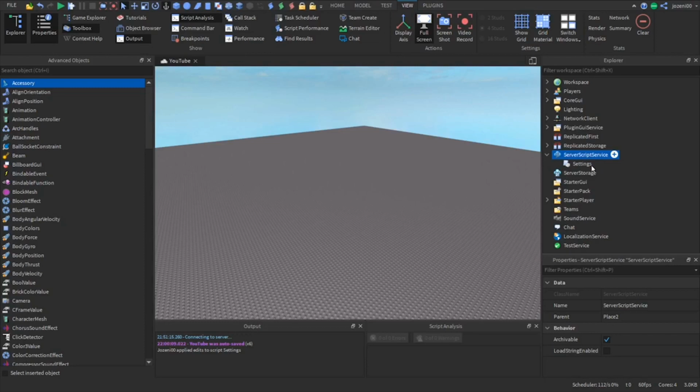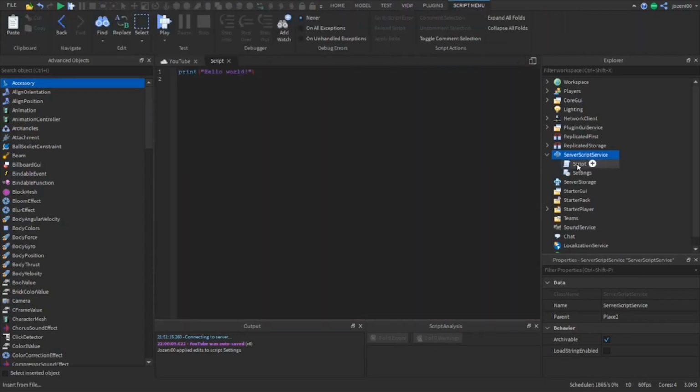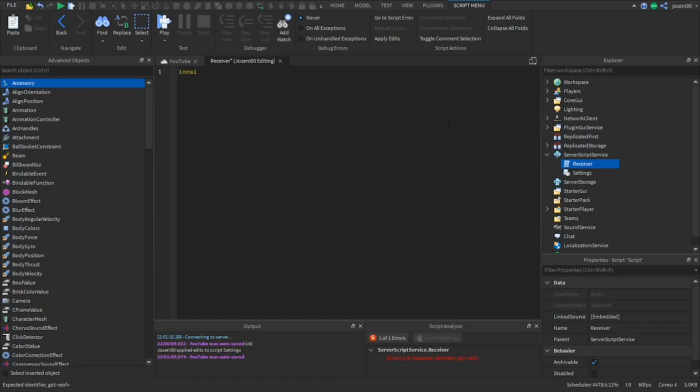Now in ServerScriptService, insert an object. Let's insert a script and rename the script to receiver. Get rid of that. So local ServerScriptService is equal to game:GetService ServerScriptService, and then we want to get the Workspace just in case, even though we won't be using it. Game:GetService Workspace.